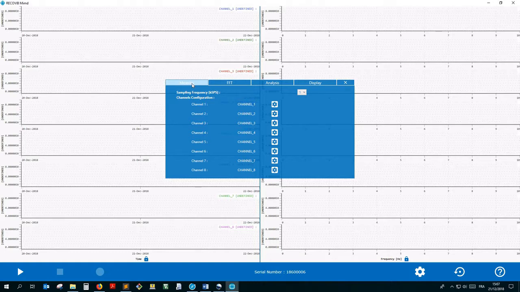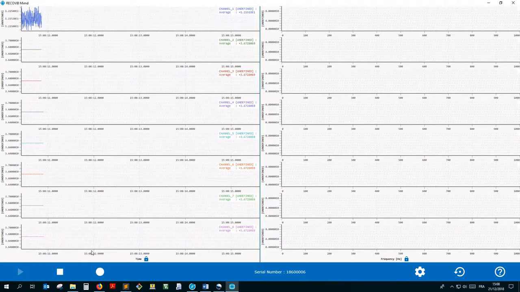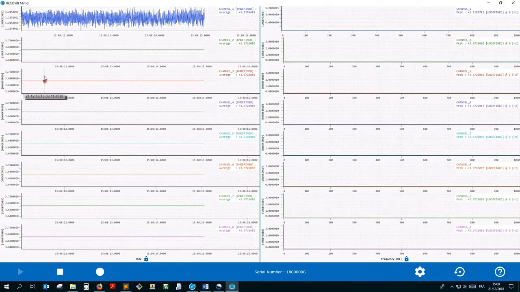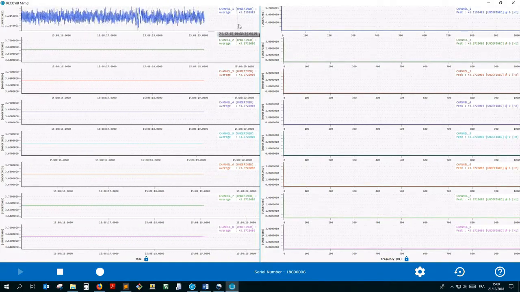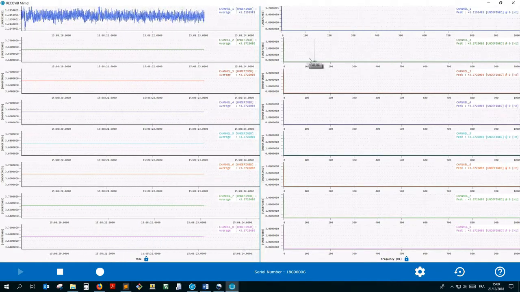Under the Measure tab, select the desired sampling frequency. Press the play icon in the bottom left corner to start streaming. Now, you have the temporal signal on the left side of the screen and the associated frequential analysis on the right side of the screen.